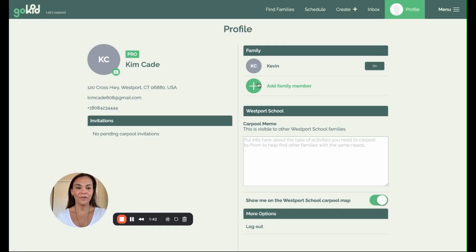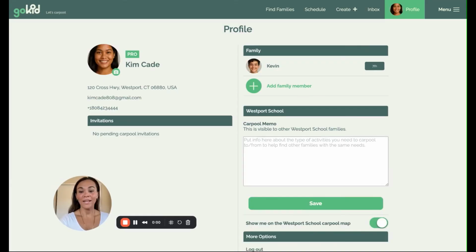You can also add other adults and other children to your family who might not be at the same school. Finally, you can add a carpool memo that will help other families know what kind of carpools you're looking for, your driving schedule availability, or your children's after-school activities. We can say something like, I would love to team up with 1 to 2 other families for a daily carpool to school. I can drive Mondays and Tuesdays. My son also plays basketball in the winter.